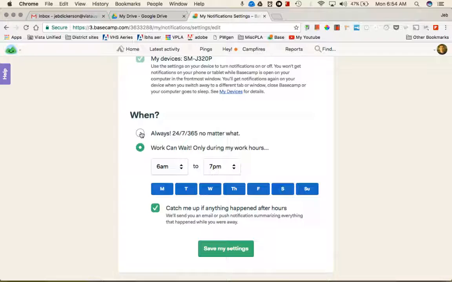If you want notifications at any point, then of course you'd click always 24/7, no matter what. I don't recommend that. But if you don't want to be bothered by this kind of stuff on the weekend, you can turn them off by unchecking Saturday and Sunday. You will not get notifications on these days. If you want this to only happen between school hours, 7:30 a.m. to 2:30 p.m., that's fine.